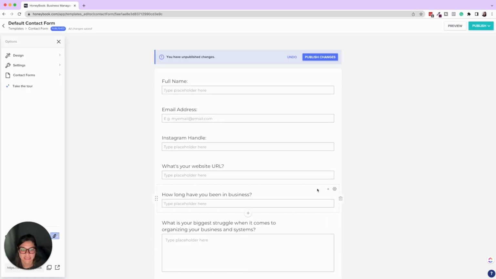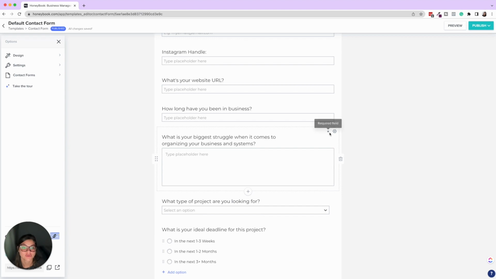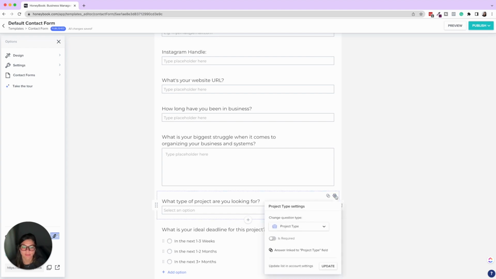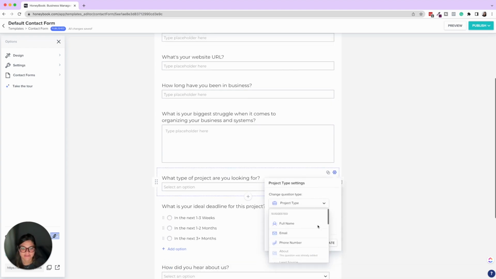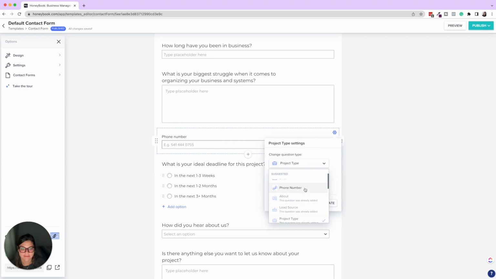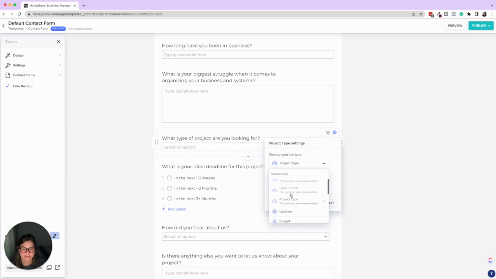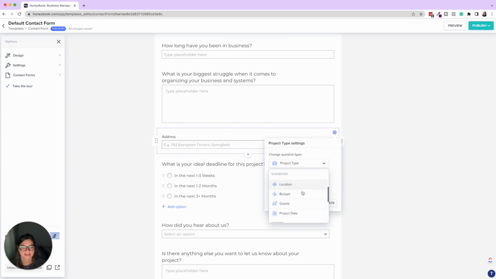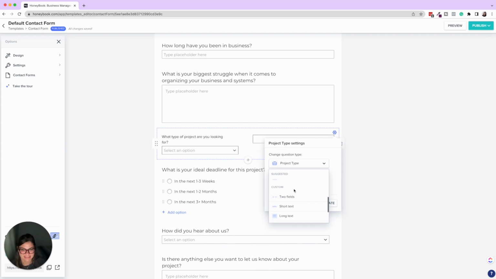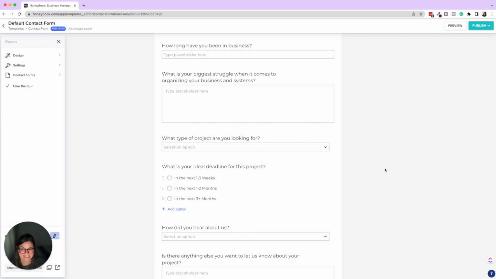And then you'll see on some of them, you can choose if it's required or not, right? And then on some of them, you'll see this little link here. This means it is linked to a specific field in the project details section. So the different options are you can have full name, email, phone number, about, lead source, project type, location, budget, guests, and project date. So this is where you can have that information linking to that field.